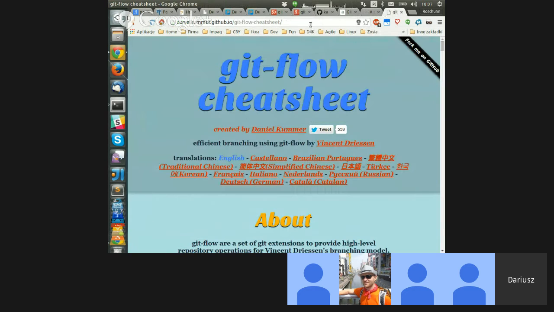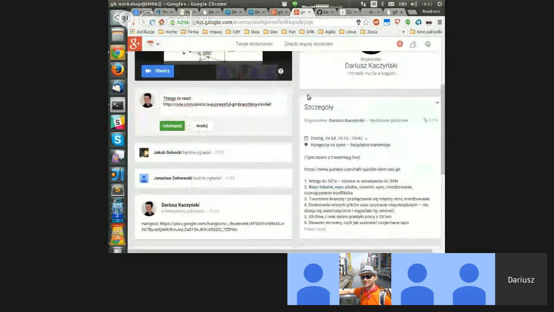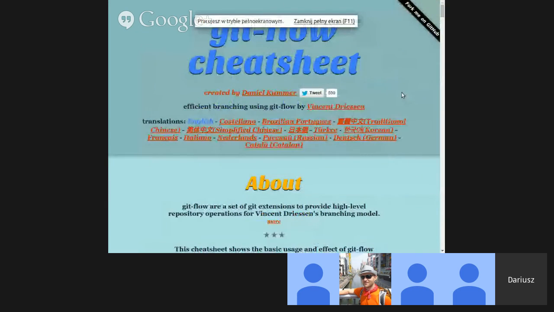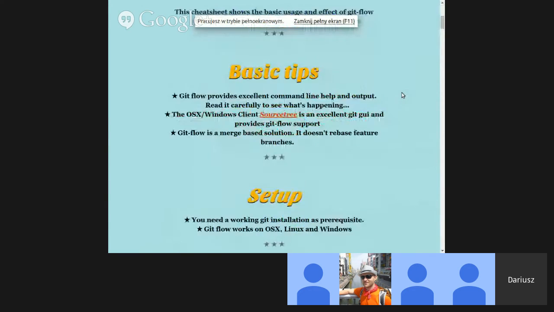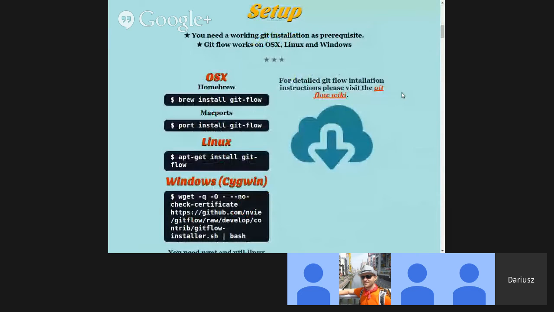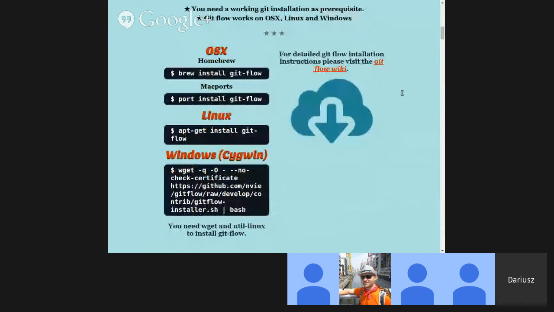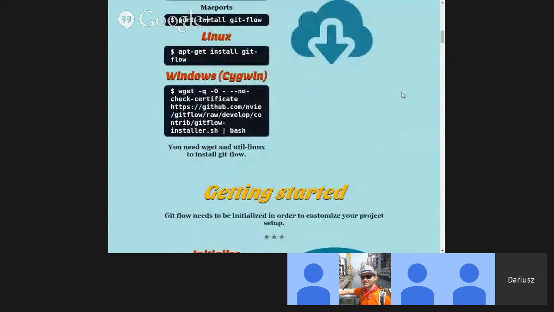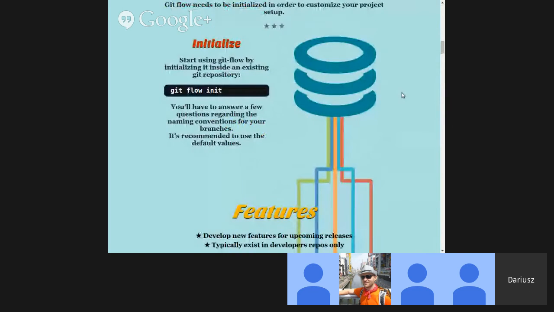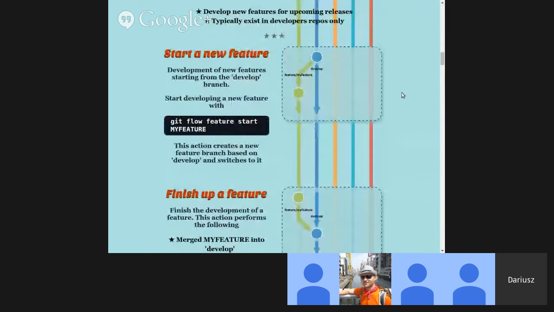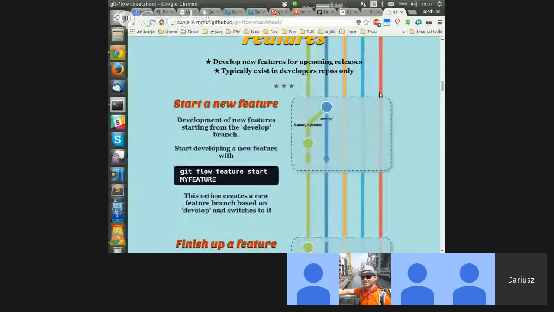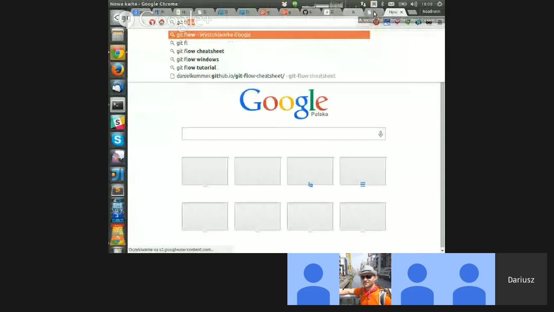And this is a nice visualization of Git-flow. A cheat sheet that tells you the basic things. It's for Mac or whatever, but Linux, Windows, on Cygwin, Git-flow init, feature start. Oh, one more thing that I forgot to. There is this F11 info.